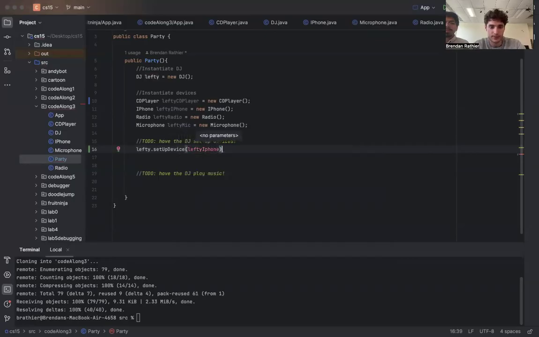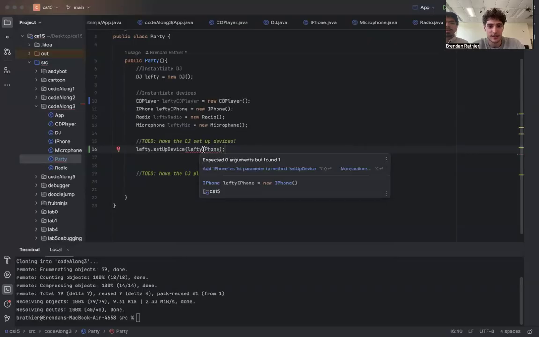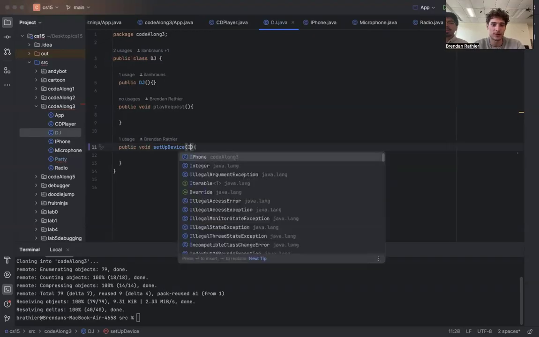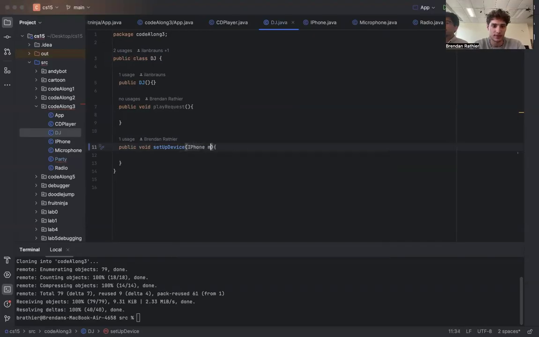Okay, cool. This is good, but you see Java is yelling at us. The reason is that we're passing an argument and it's not expecting it. If we take a look at our DJ class, nothing is being taken in. So if we want our set up device to take in an iPhone, one thing we could do is pass through an iPhone parameter. So I'm going to go ahead and do that: iPhone, my iPhone.